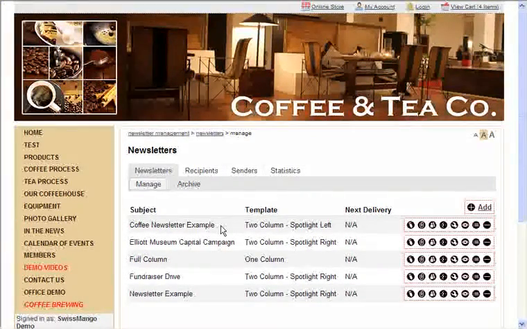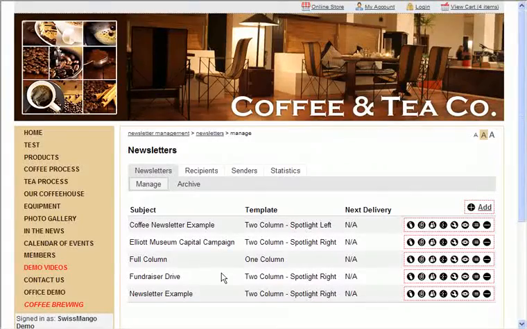I have 5 different options available here. I have my coffee newsletter example. Here's my Elliott Museum Capital Campaign sample. I have a full column. I have a fundraiser drive, and I have a newsletter example. Again, these are all different newsletters that I'm operating off of right now.